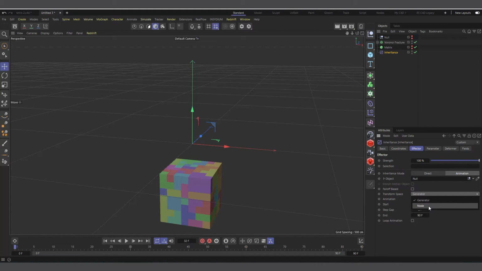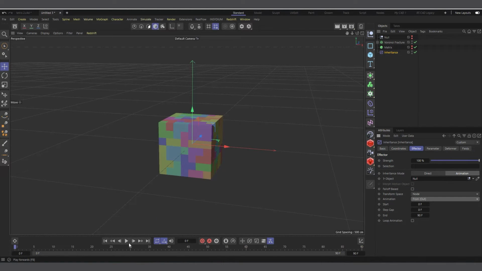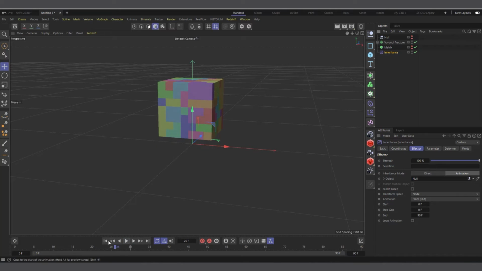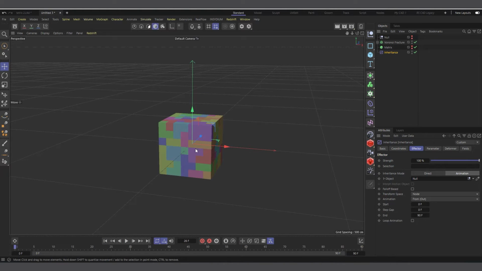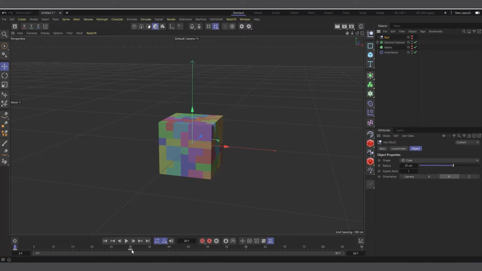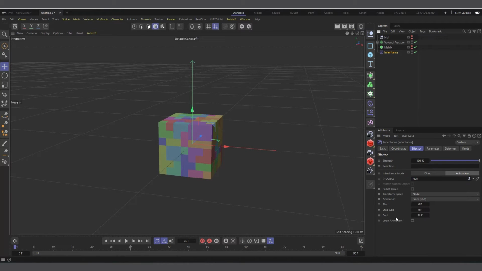So I'll change it from generator to nodes, and then the animation type, you see it's playing from down up, but we change it from to from out, right? And now if we hit play, you can see it's going the way we want it. Now the whole thing is moving. If we hit play, you can see the animation is just 30 frames, but in the inheritance effector, it's starting at frame 0 and ending at frame 90. So it's stretching our animation.